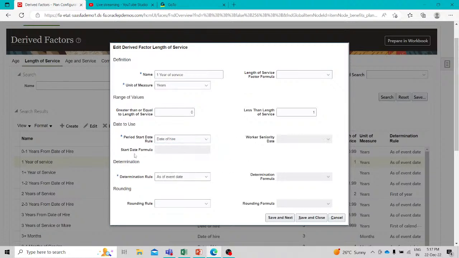And if you want to add any formula, you can add it here, right? If you select the seniority date, this field is enabled now. If you select the formula here, this field is enabled now. So most of the time we select the date of hire here. Then you can define the determination rule here, and at last you define the rounding rule for the length of service. Let's just move ahead.